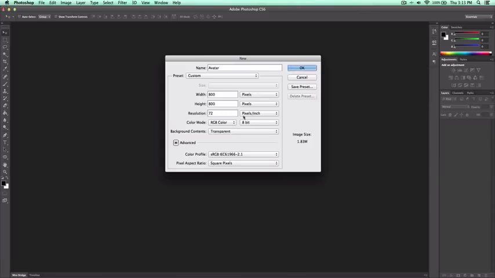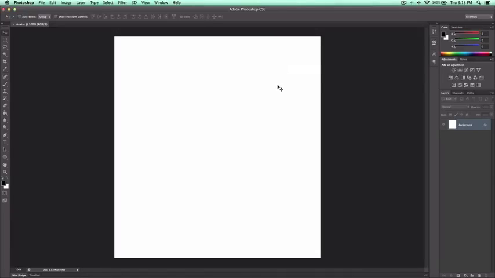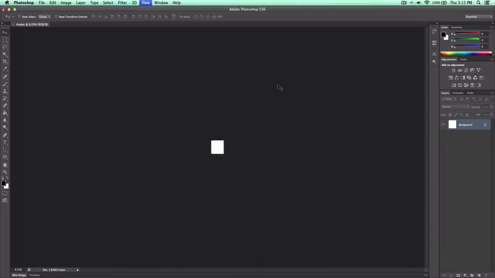Resolution 72 pixels per inch, and the background contents should be white. I don't like it transparent because you have to fill it in with something, so I usually have it at white. And the reason it's on pixels is because we don't want to be working with inches. Of course, that's going to give us a humongous image size. So click OK, and you should be brought up like this. So your avatar is going to look something like this on YouTube. Just keep that in mind.